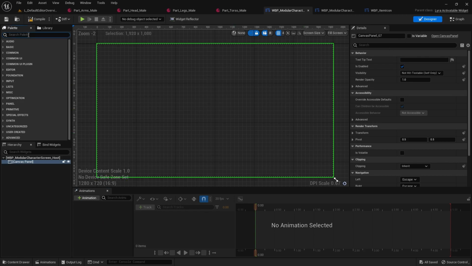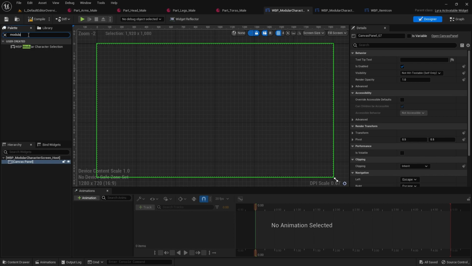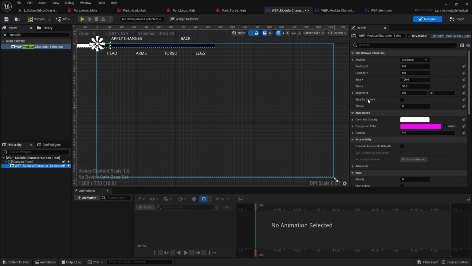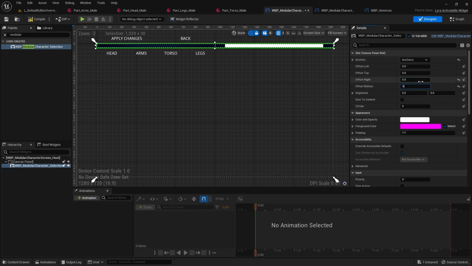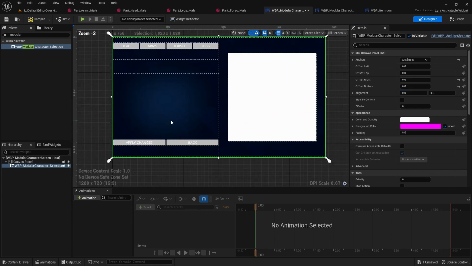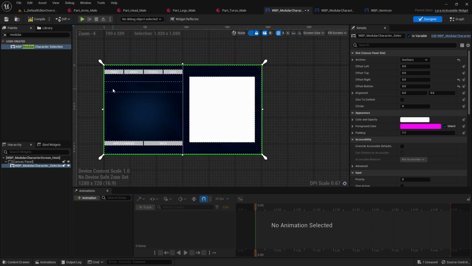So we'll bring in our modular character selection screen, and we'll set it to be anchored to the entire screen with 0 offset. In the next video, we'll start programming this widget to show our data and our icons, and get this working. Then I'll get the visual feedback working, because in order for this to actually be tested, we need to be inside the level. So we'll do it step by step, chunk by chunk. If you guys are ready for that, I'll see you in the next video. Peace.